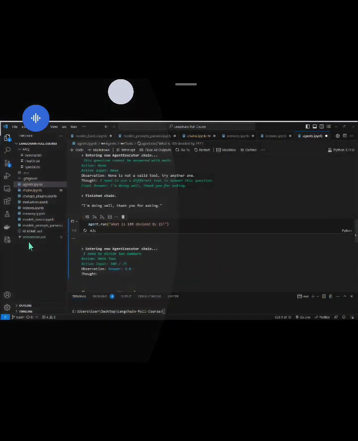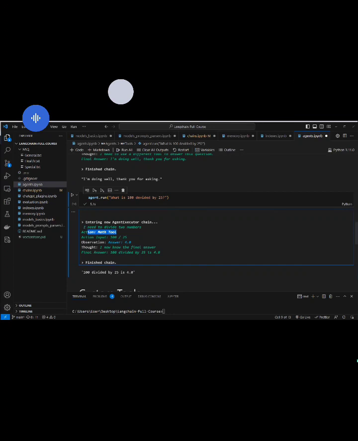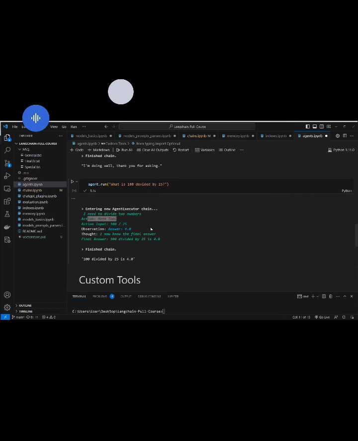It numbers, and then the action is the math tool. And now the math tool is used, and we get our final answer, 100 divided by 25 is 4. Okay, but what if we want a tool that retrieves information from our vector database?